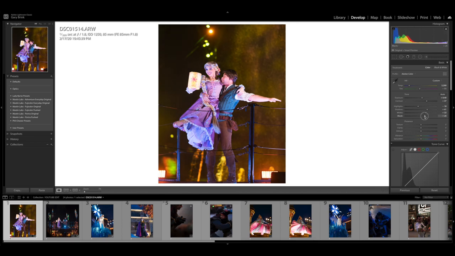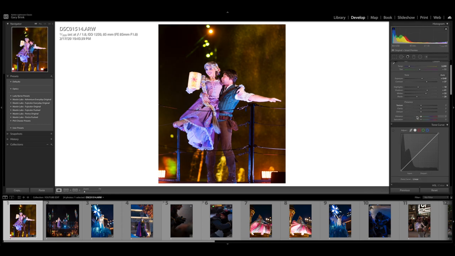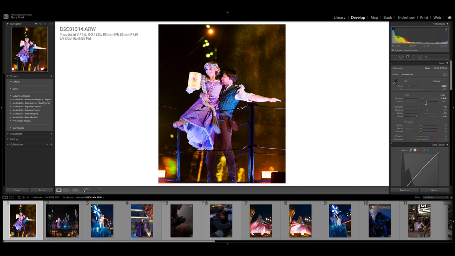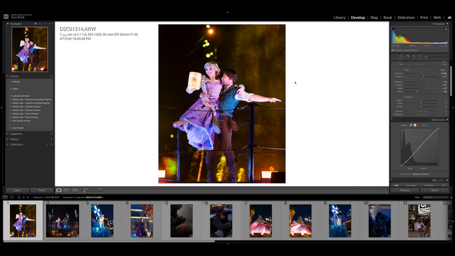Blacks I usually bring up also. You could also bring them down if you want them really deep. If I wasn't using a preset, I would actually bring the blacks down like this. When it comes to contrast and everything, maybe about medium contrast, and that's just going to deal with the tone curve. And then I would bring down contrast here just a little bit more. So that's what I would do pretty much for the Rapunzel photo if I was hand editing it.